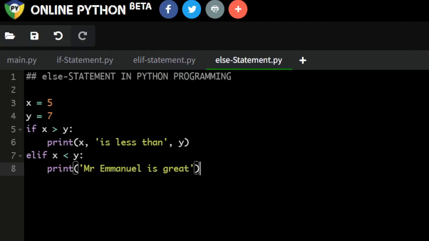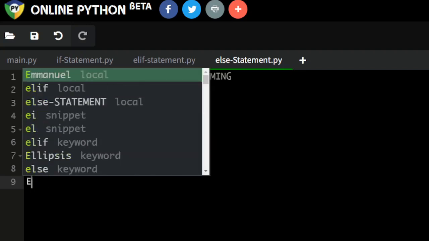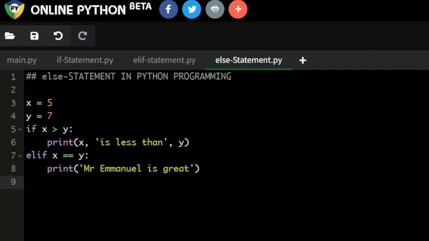Okay, now let's assume I provided another condition which is still not true. Definitely it will skip this, and then we would need the use of the else statements.